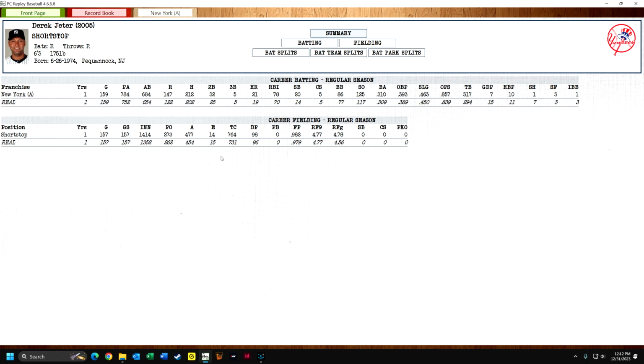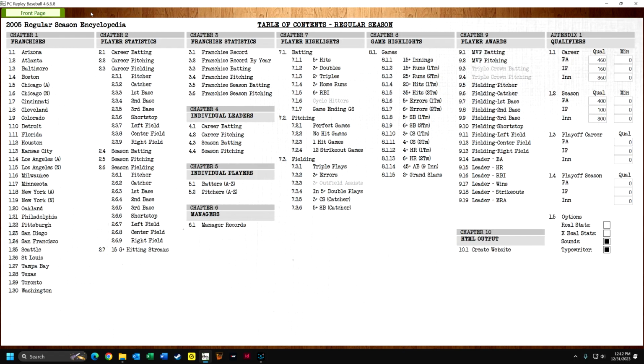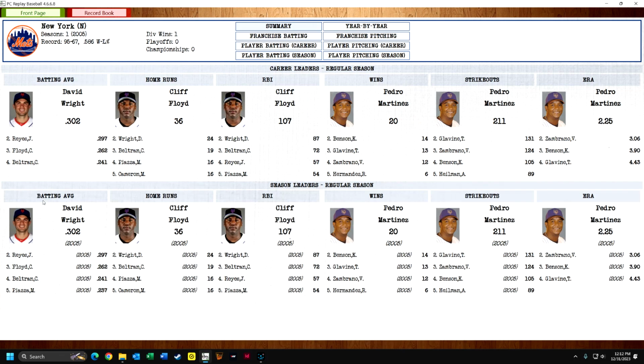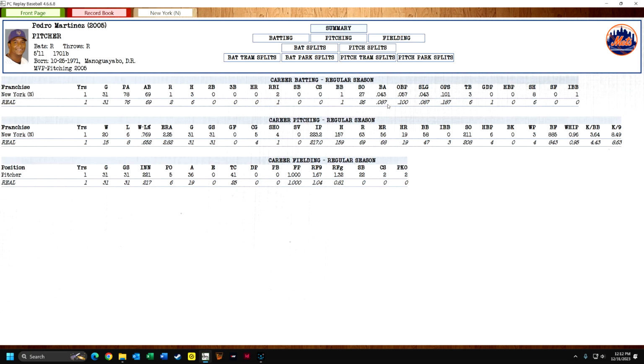But you can look down here at his fielding, 14 errors, 15 errors. He was involved in 2 more double plays than in the real season. I don't even know what these stats mean, but they're really close. Let me look at the Mets, because the Mets won 95 games and won the division. And to give you an example of a pitcher, we'll look at Pedro Martinez that year.